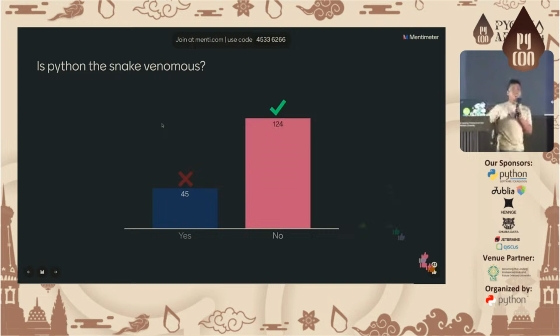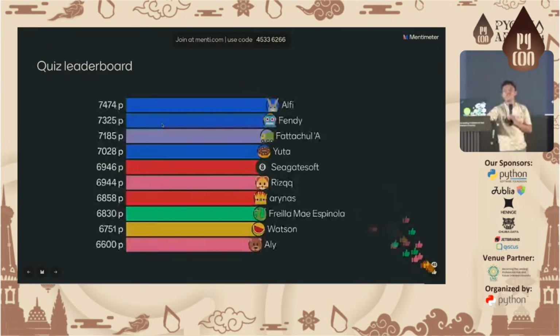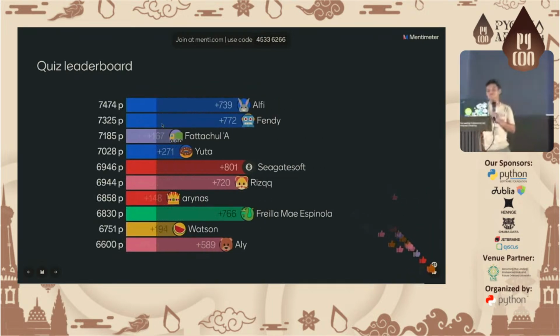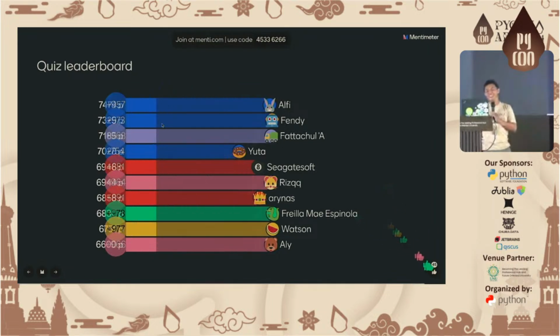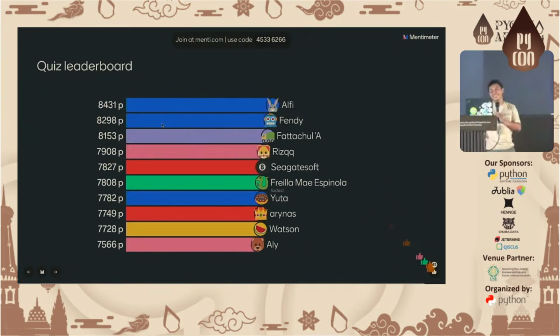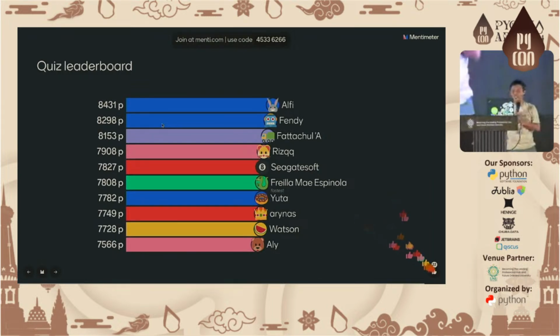Okay, and the last one is very special question. Oh my God. Alfi Fendi Fatahul. And the number 7 is 1, 2, 3, 4, 5, Yuta. Oh, okay. The last question is about luck and intuition. And what? Yeah, let's see.